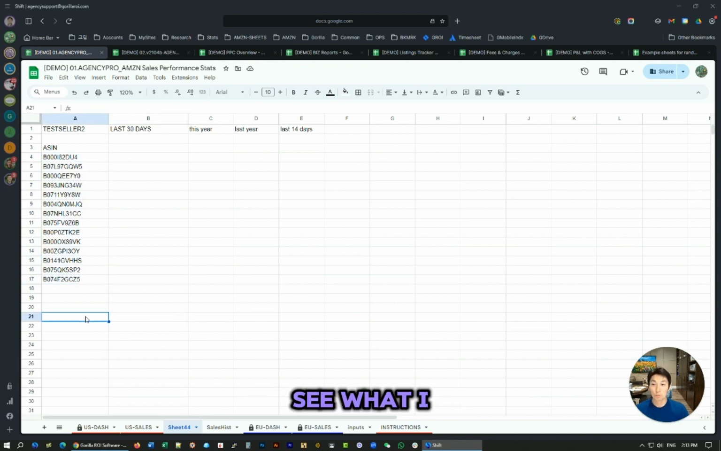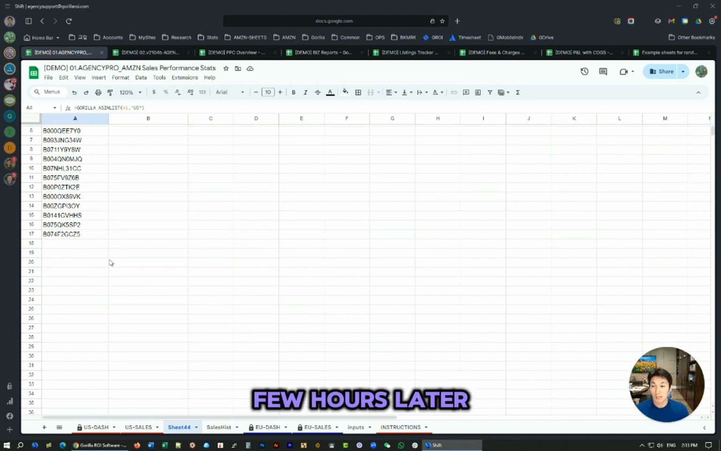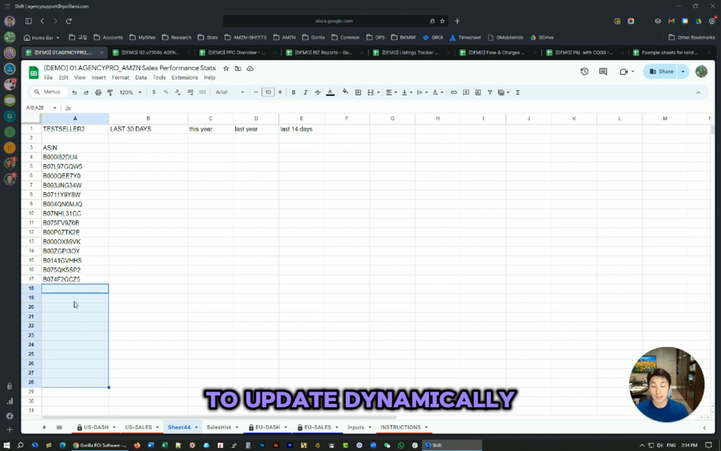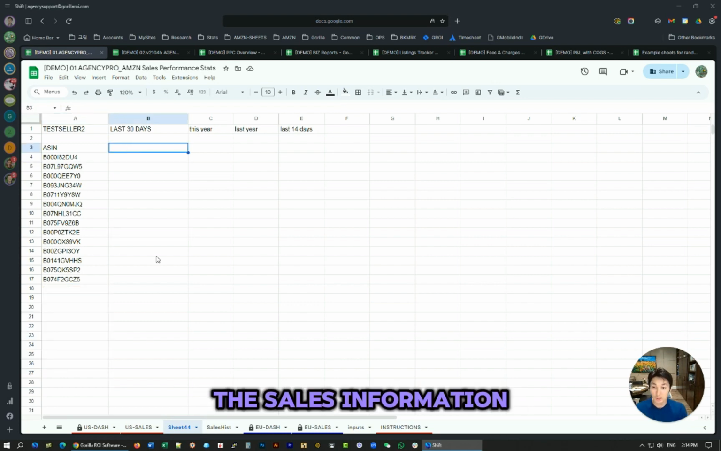Now you can see what I mean where this is being automated. If I come back tomorrow and say I want to add 10 more ASINs, then once it's been added and Amazon has fully registered it into the system, when I come back, say a few hours later, or when I want to refresh this formula, it will now show the extra 10 ASINs down the bottom and it's going to update dynamically.